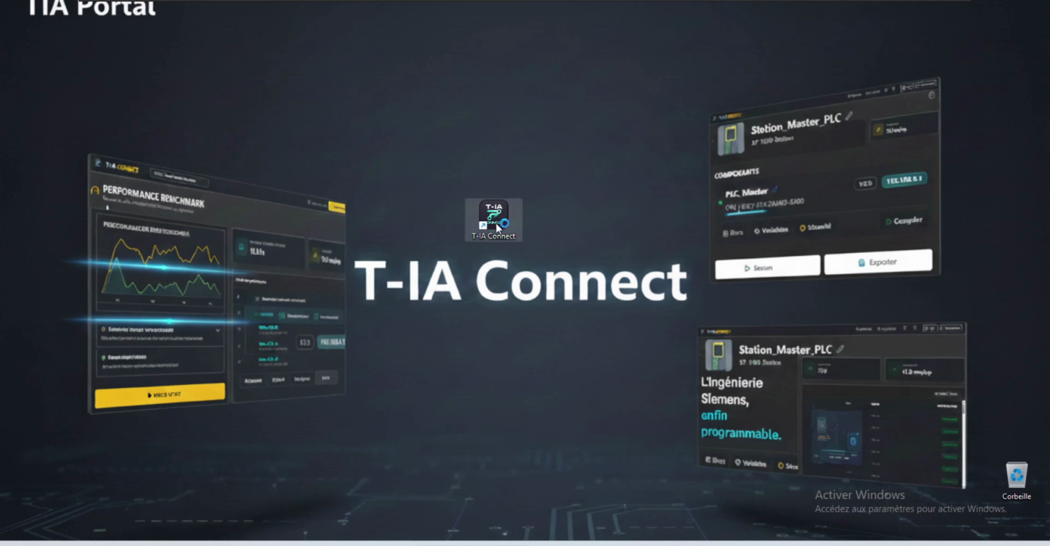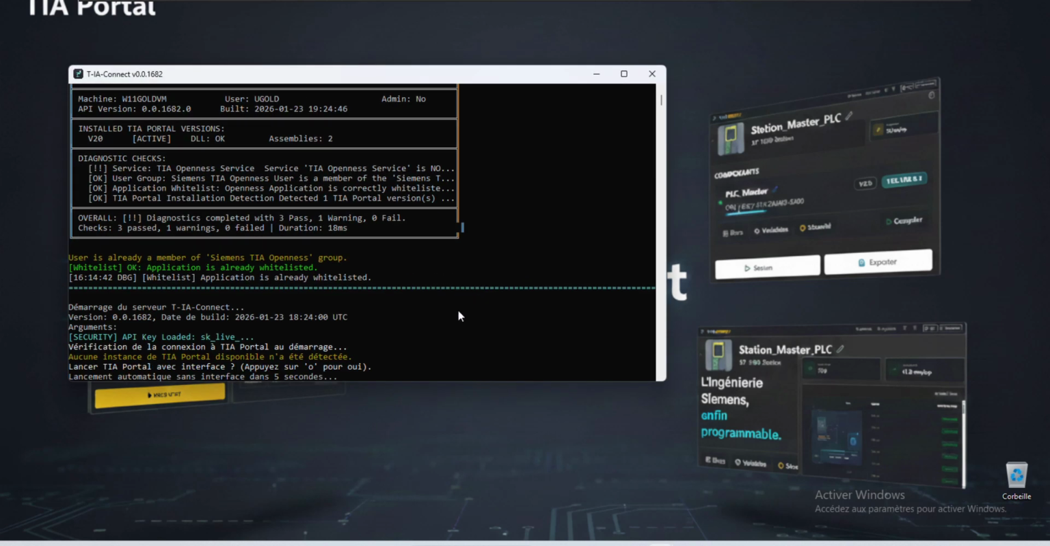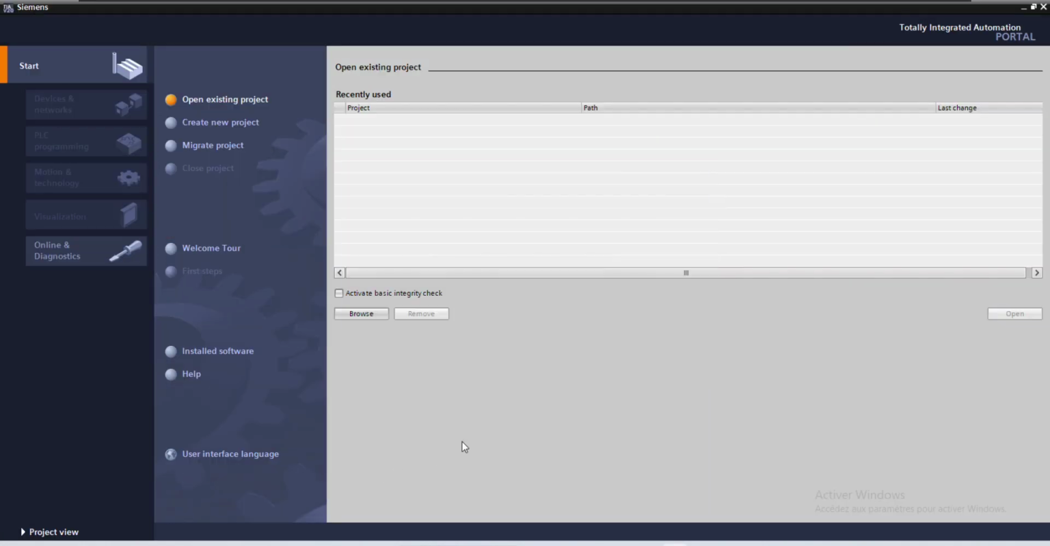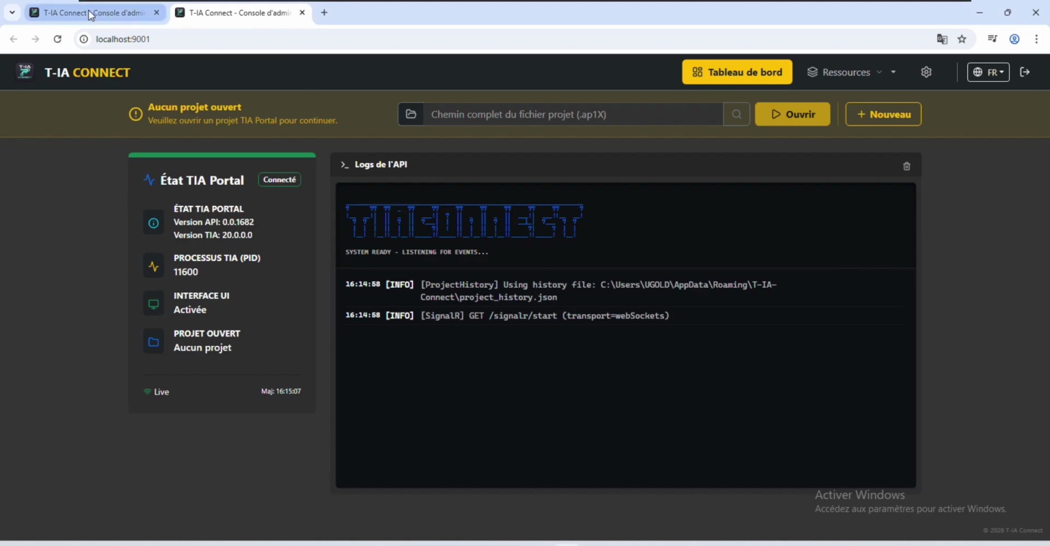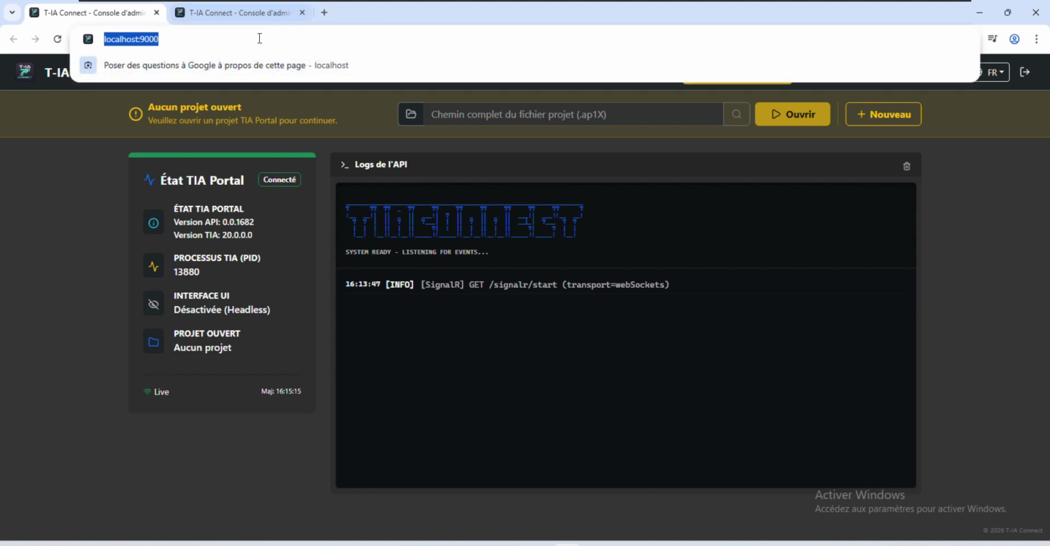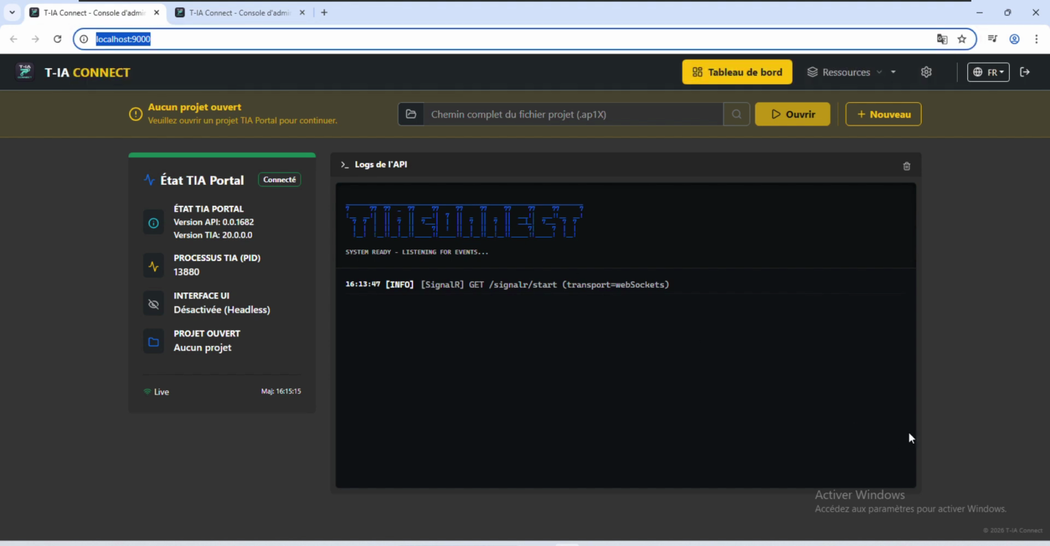Launching another instance in interactive mode. Press the O key on the keyboard. The TIAPortal is open in normal mode with the interface. The TIAConnect application is successfully launched with the TIAPortal in interactive mode. We can observe that one instance is open on port 9000 and another instance on port 9001.